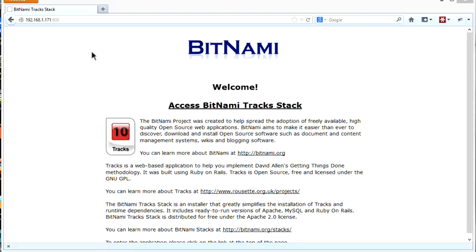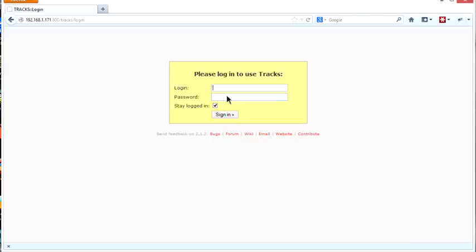So I'm using Bitnami. I've got it installed locally. I've installed it on a virtual machine, and we're going to use Tracks as the application. I'm just going to write a chat here.